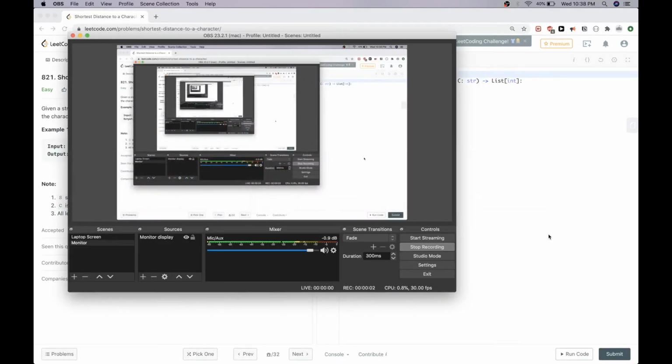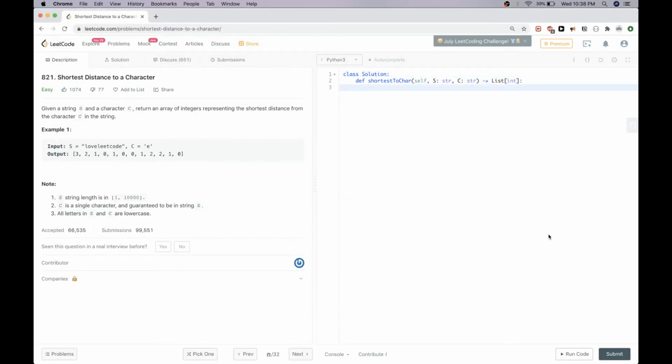Hello, so today we are going to solve this problem, shortest distance to character. So we have a string S and the character C, and we want to return an array of integers representing the shortest distance from C in the string to that letter.